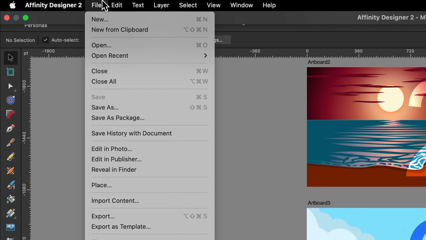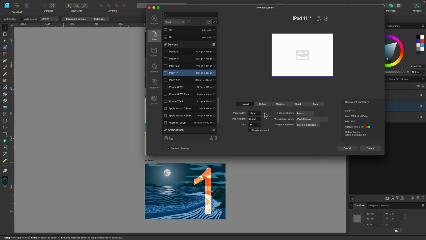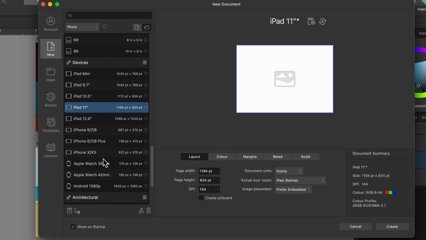Simply go up to File and New as if you were creating a new document, and then you choose whichever size you want on the left hand side. Then down here, you just click on Create Artboard, and then you click on Create. Okay, that's one way of doing it. Alternatively, don't click on the Create Artboard and just click on Create here.